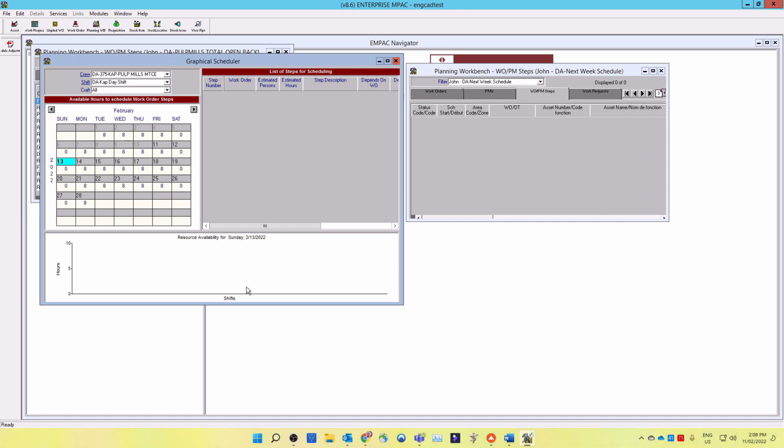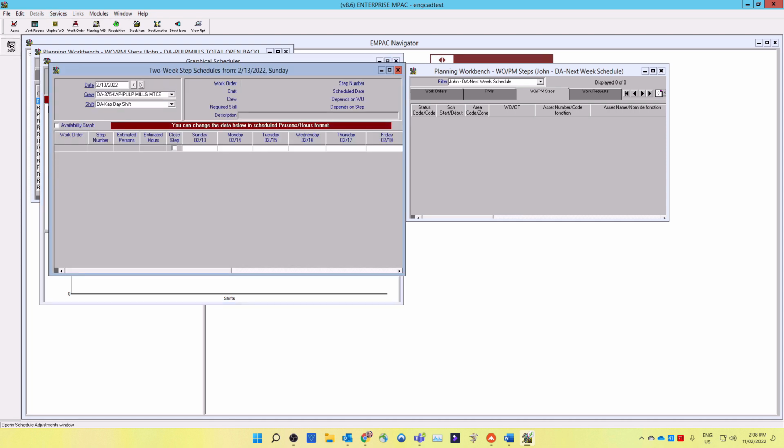To make schedule adjustments while the graphical scheduling window is open, go to Services on the top menu, and then to Schedule Adjustments. An alternate way to make schedule adjustments when the graphical scheduling window is open is to select the scheduler adjuster icon on the left side toolbar. The schedule adjustment window will open.